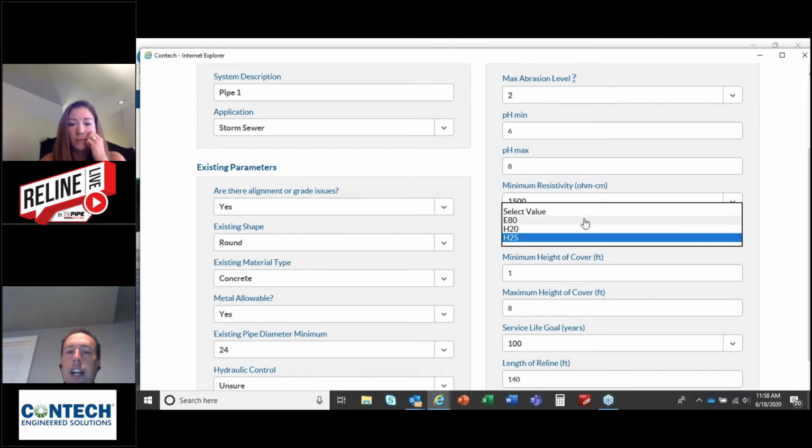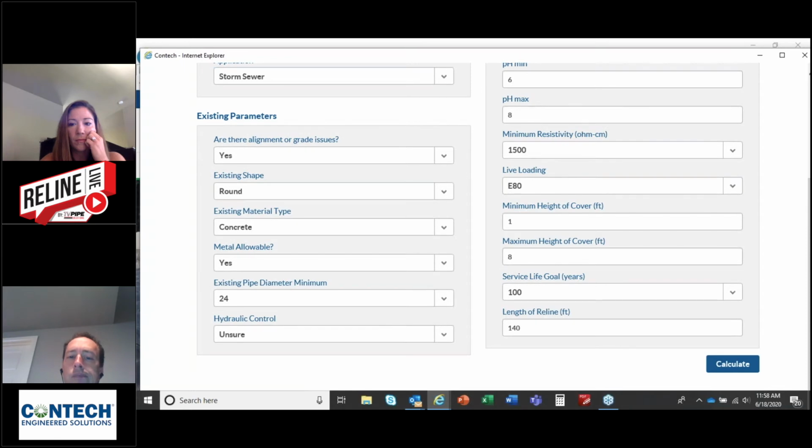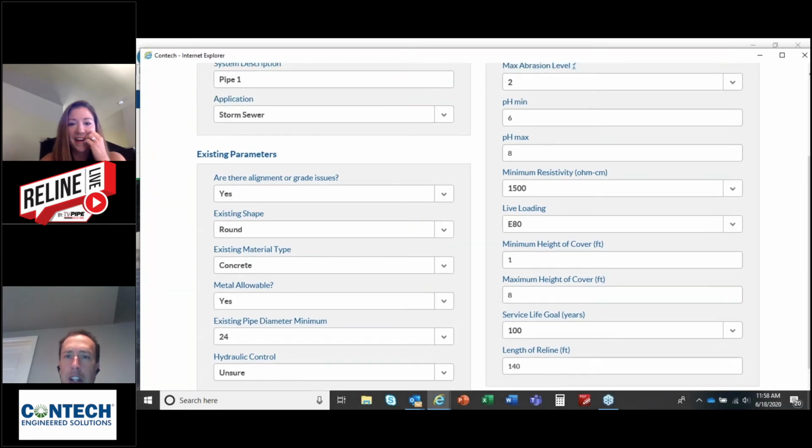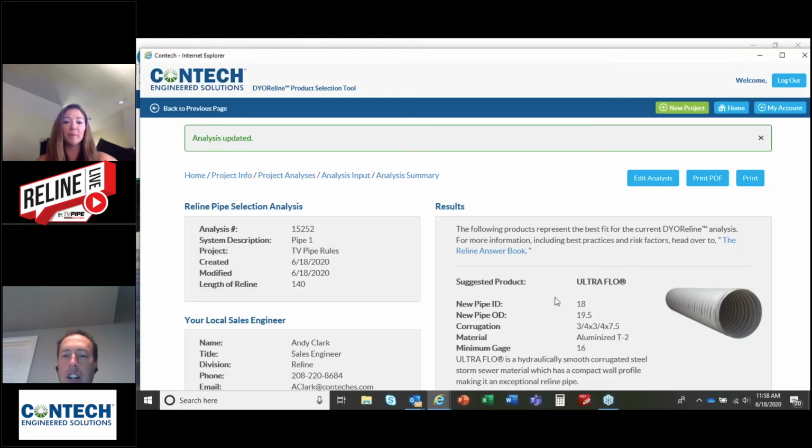We can go to E80 loading. Storm sewers always go under railways. Anything else, or are you good? That's good for me. I just wanted to see what some of the different things it would come up with.